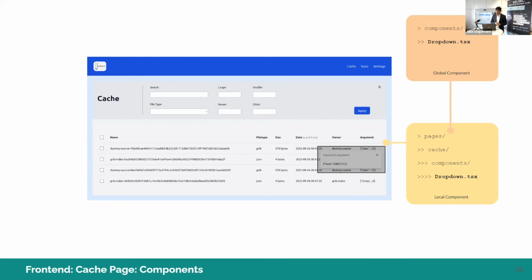Again, the global component itself takes care of everything. You just change the content in it wherever you want to use it.